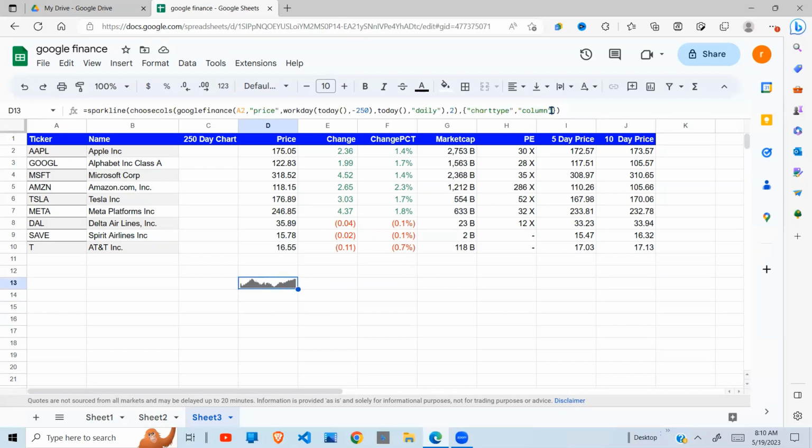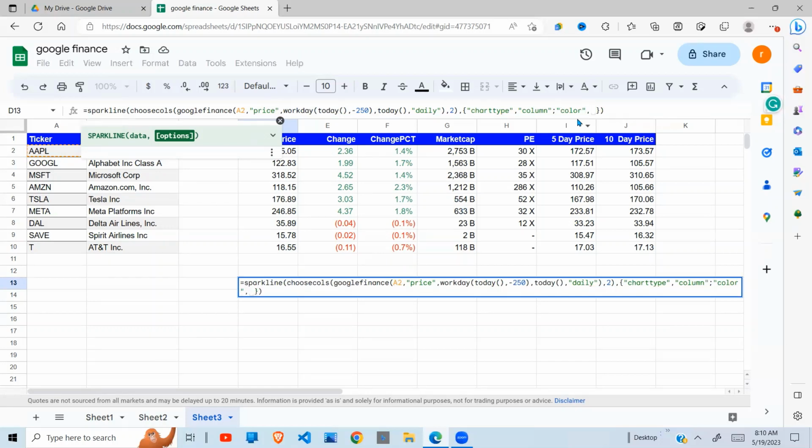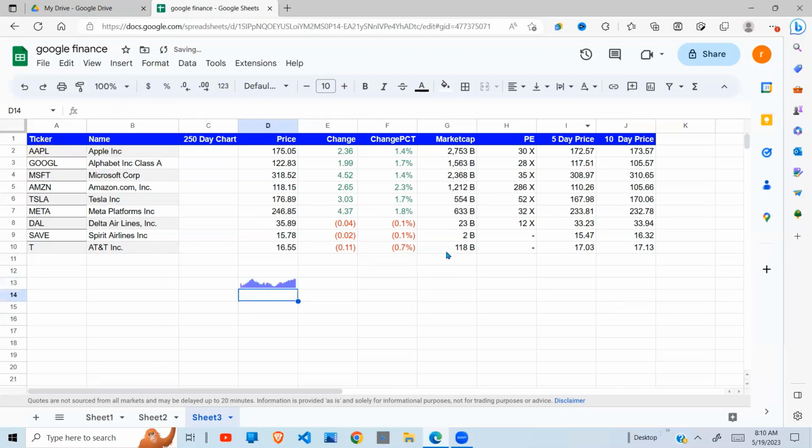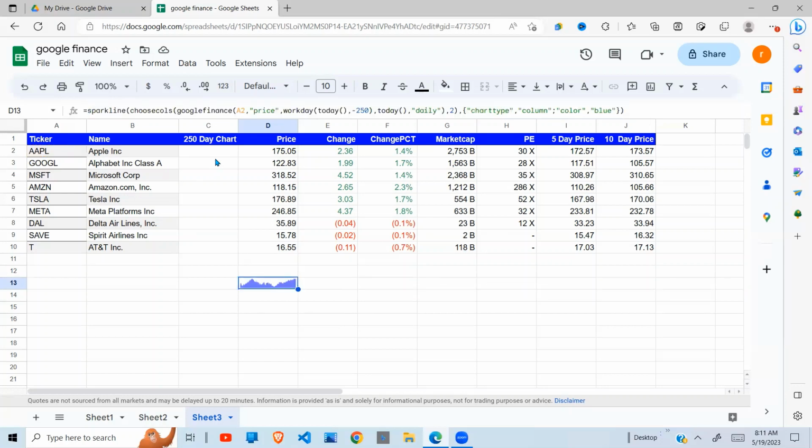Now, if I want to change the color, I believe if you are going to add another option, you put a semicolon right there, then the name of the option, I believe it is color, then a comma, then blue, the color I want is blue. Press enter, and there you go. You get the beautiful blue. You can change it to any color of your choice. And so when I do this, you can see I have my graph right here. Now the next thing I'm gonna do is to copy this and paste it here, right there.